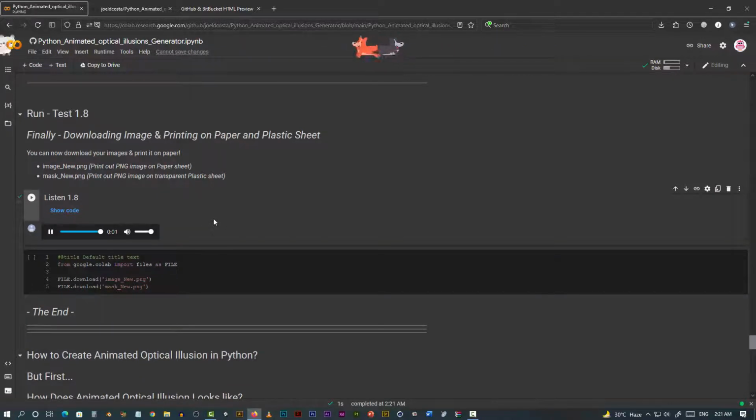Let's run test 1.8. Finally, downloading image and printing on paper and plastic sheet. You can now download your images and print it on paper. Image_new.png. Print out PNG image on paper sheet. Mask_new.png. Print out PNG image on transparent plastic sheet.